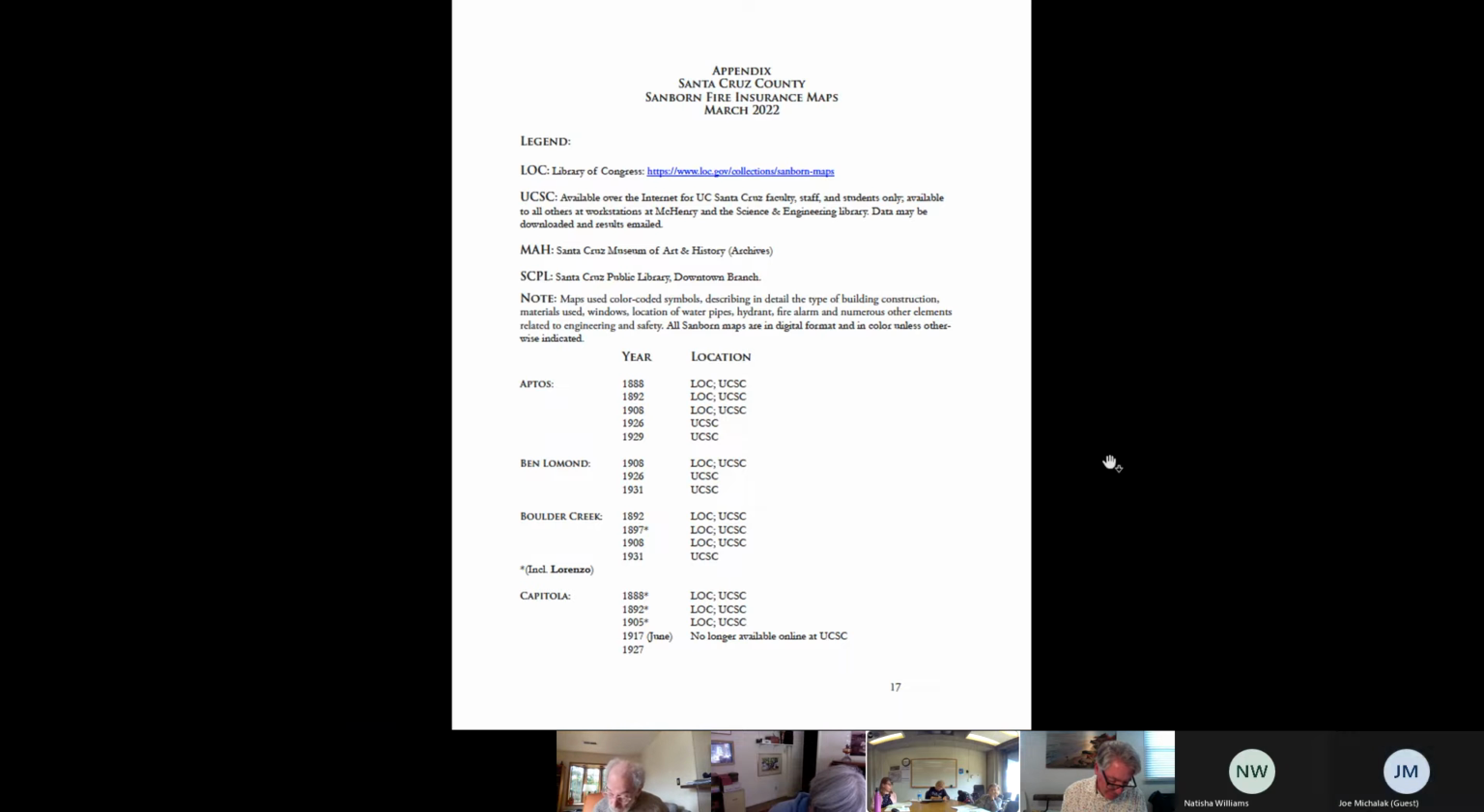The appendix is, I went through this because it drives you crazy trying to find Sanborn maps. Where are they? Who has them? Are they electronic? Are they in color, black and white? So I created this table of locations, and obviously this is subject to change, because if UCSC comes through and makes those Sanborns available online, you won't have to go up there and use that other system. Although it's a pretty good system. It's a really intuitive interface. It's very easy to use and has high quality indexes.